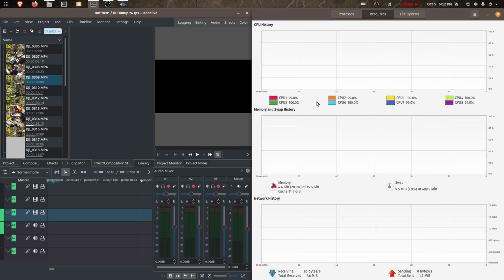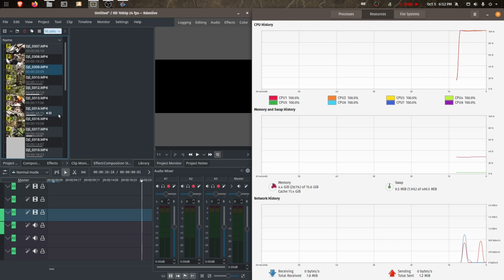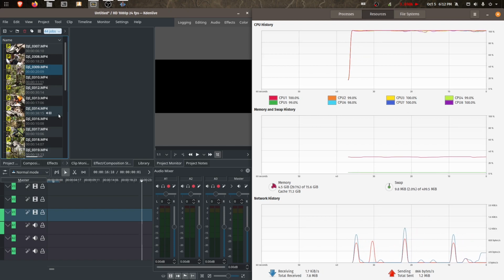Okay, so CPU is pegged at 100%, so it's trying, it's crying to do all of that. So from a workflow standpoint, what I usually like to do is add 3 at a time. That way it gives the computer time to do its processing. And while I've added the next 3, I'm working on the previous 3 clips, if that makes sense.